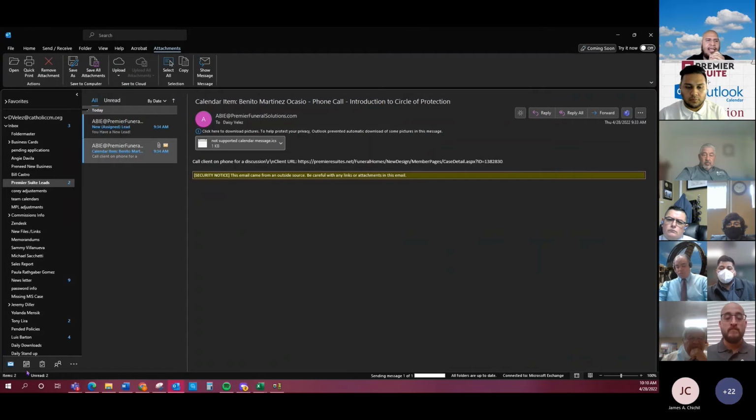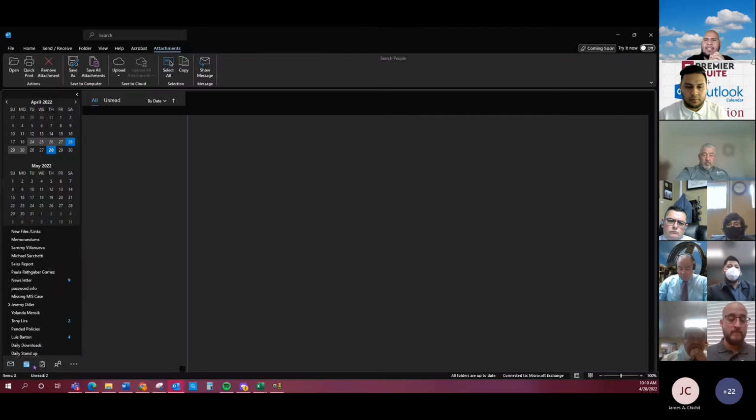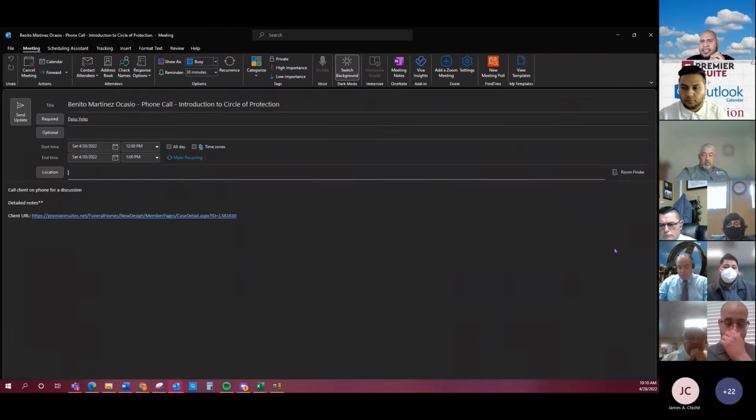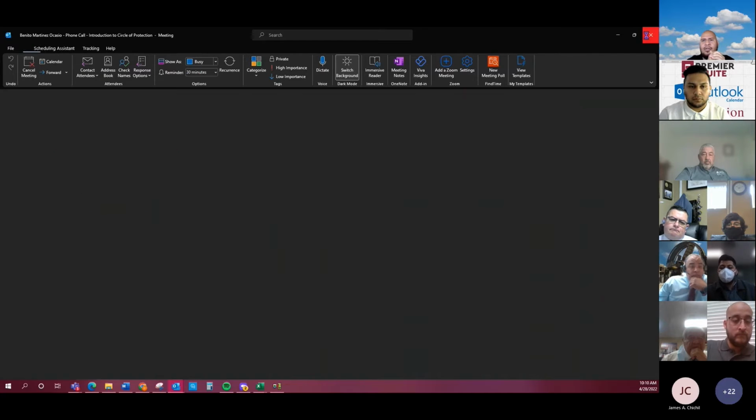And now we can go to our calendar. And we set this appointment up for Saturday. So as you can see here, Saturday, here's the appointment. And now you can look it up. You can see the notes. You can see the link. You can, once again, change time and send the update. Okay. So that's pretty much it. It's already in the calendar and it's ready to go.